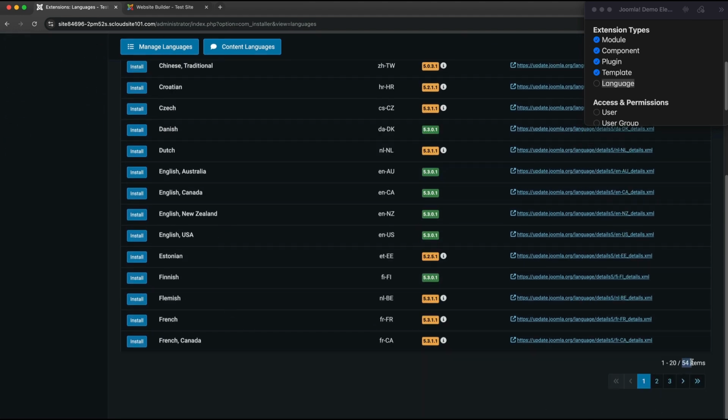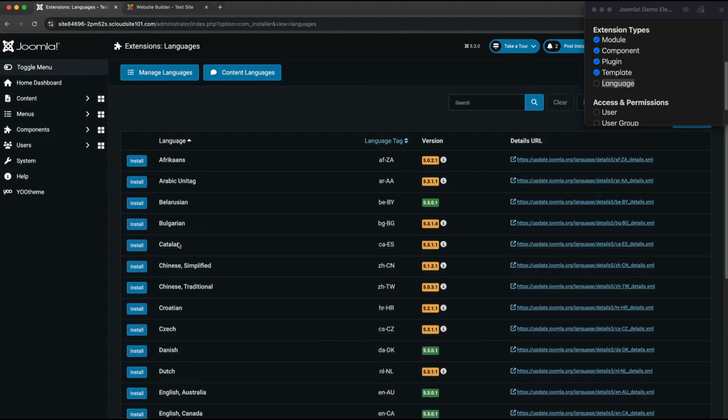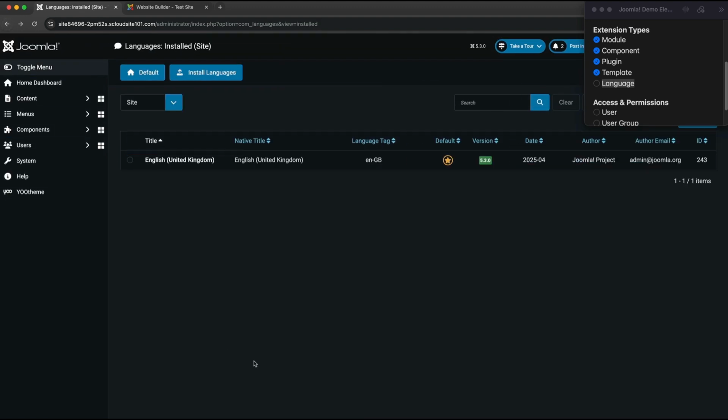And you can see that there's 54 different languages that are supported here. So if you wanted to install one, then you just click on this button to install, and that's going to populate here. If you want to make that new language your default, then you just click the star here on that language. So that's it for languages. So I'm going to go ahead and mark that off.